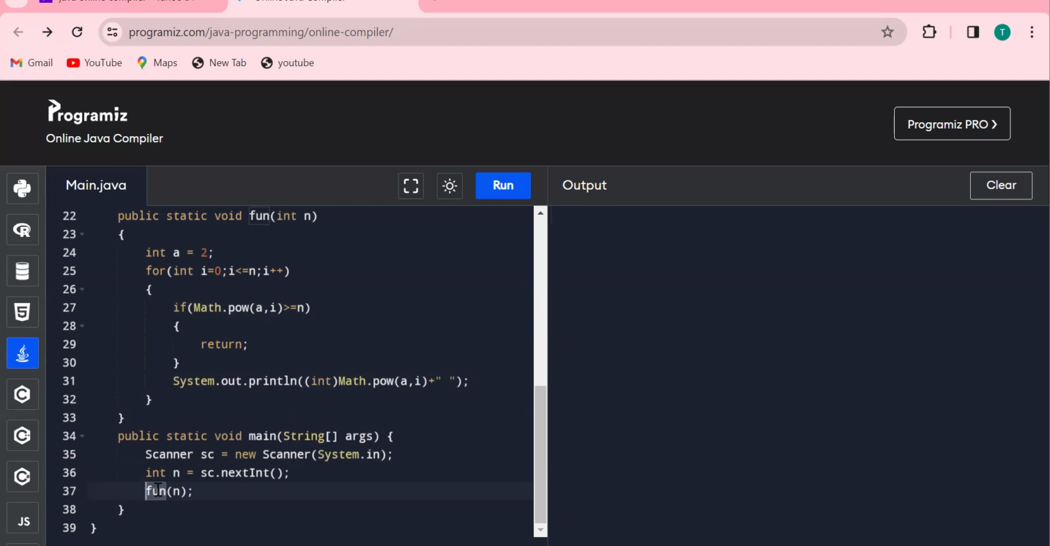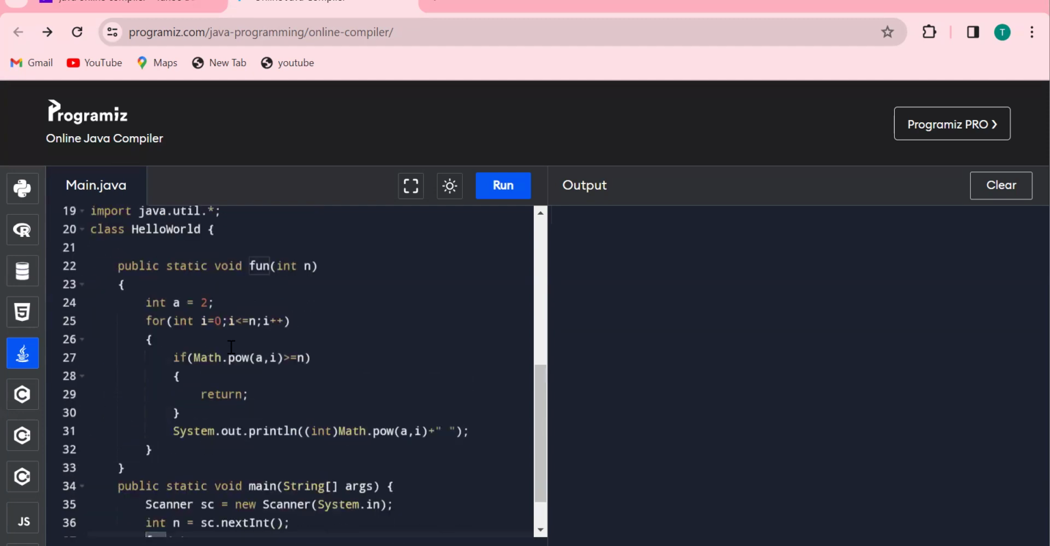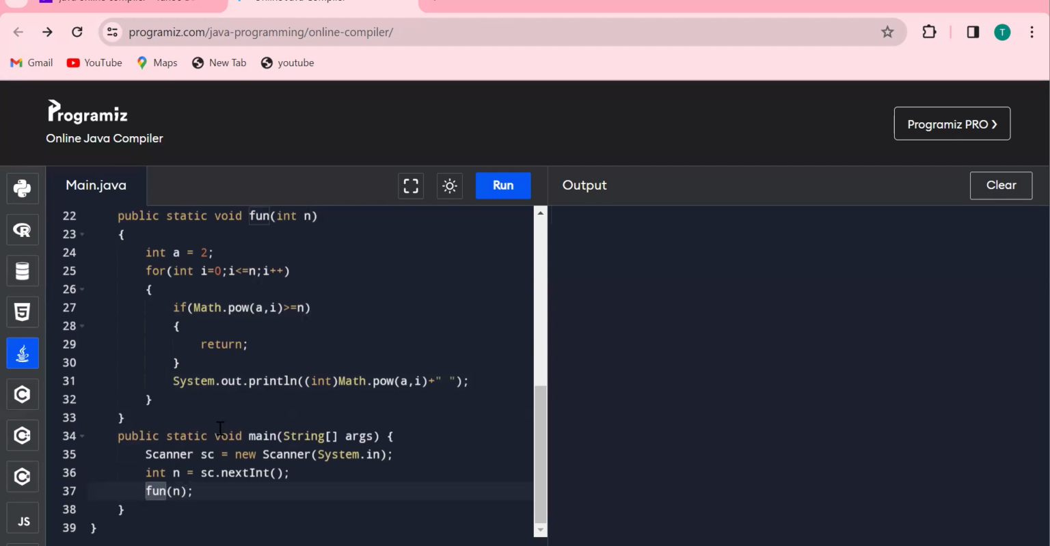So this function I am writing outside the main function. So what is the main function? This is the main function. So I am writing this function outside. See here, I am writing this function.